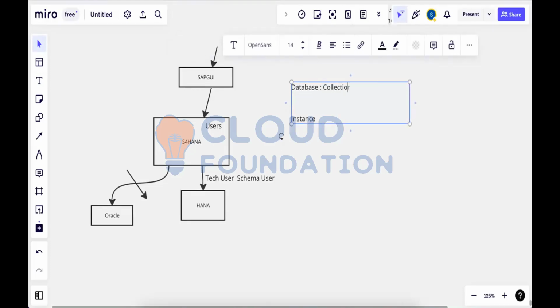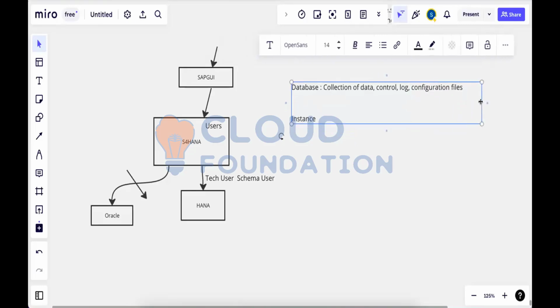A database is a collection of data files, control files, log files, and configuration files. In a database, a lot of different types of files are there. They control the data. What is a database instance? A DB instance is a collection of DB processes plus resources.